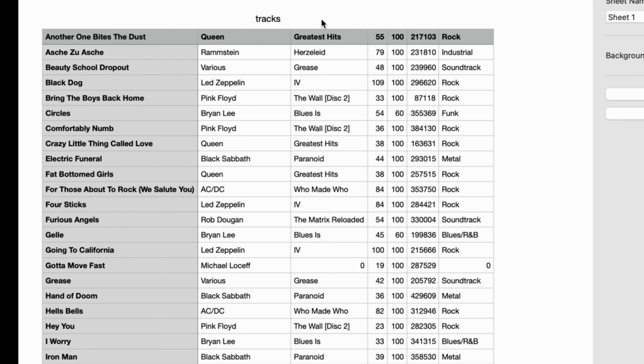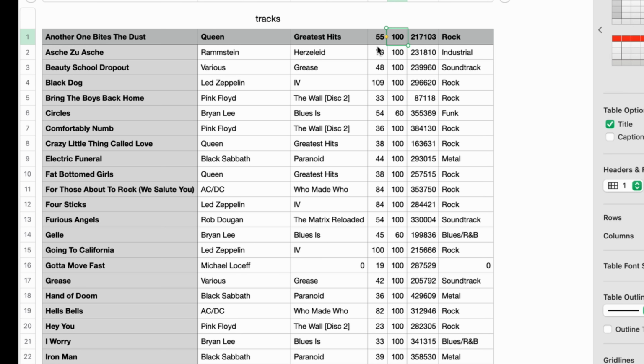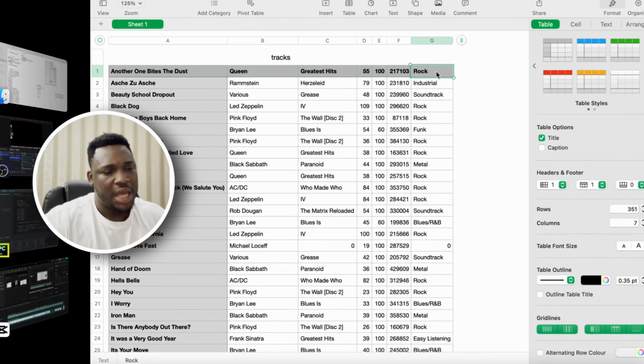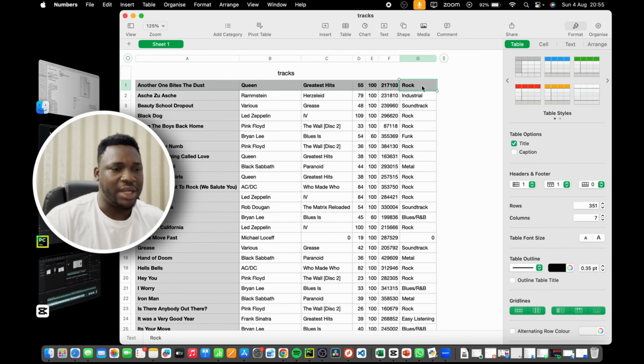So this is the data I'm going to be using to create my data model. And this is music data. So this is the name of the song. This is the name of the artist. This is the album where you have the song. This is the count, and after the count, you have your rating, you have your length, and this is the genre of the song. And we're going to be putting this into a data model.